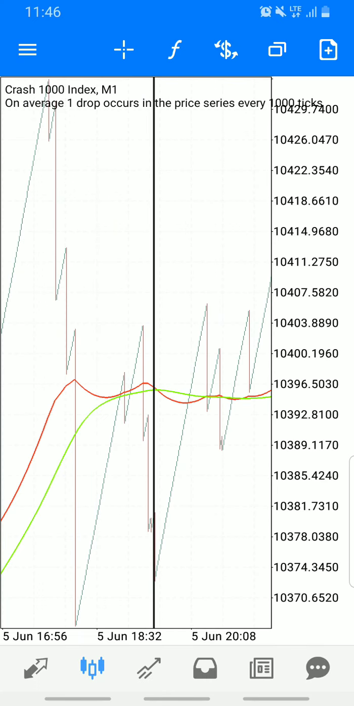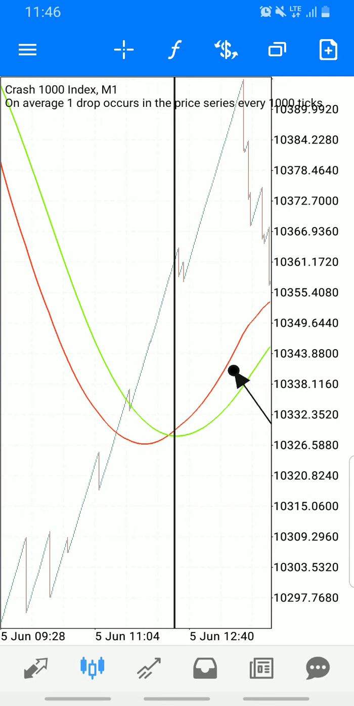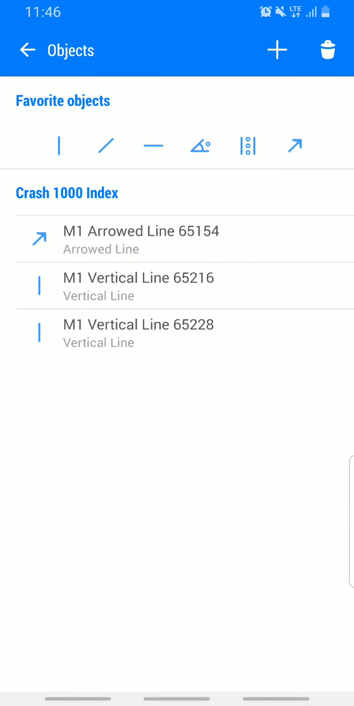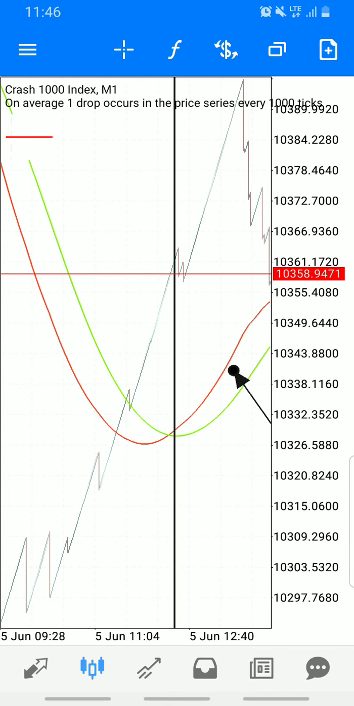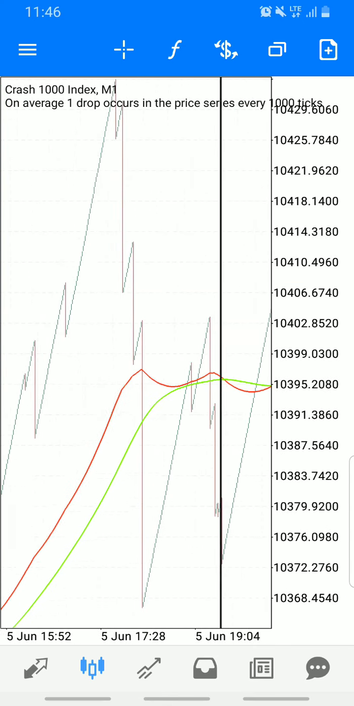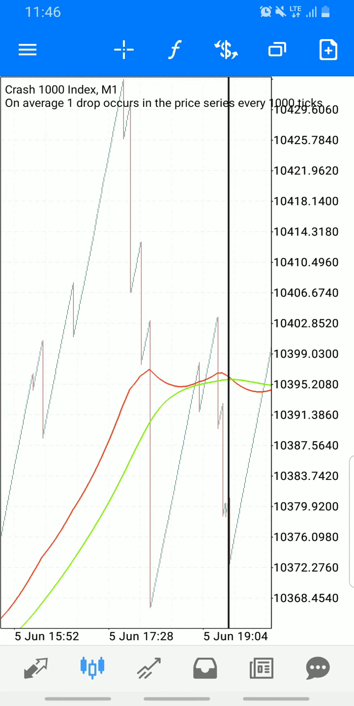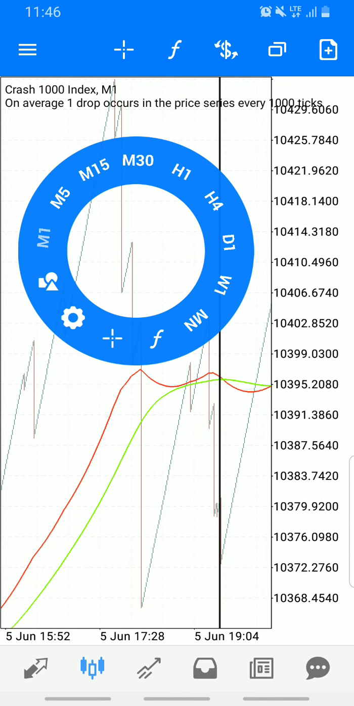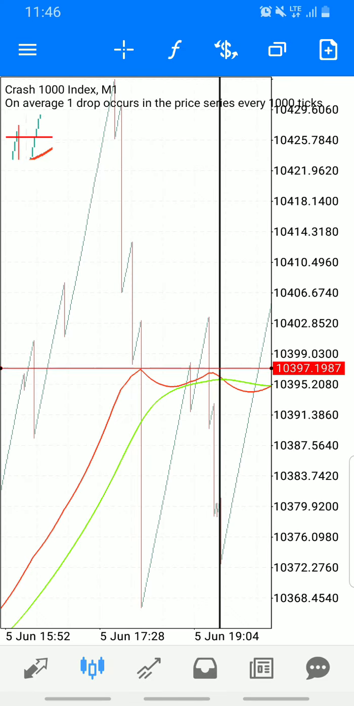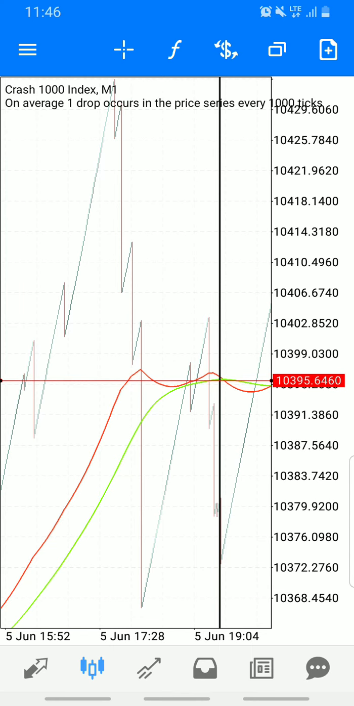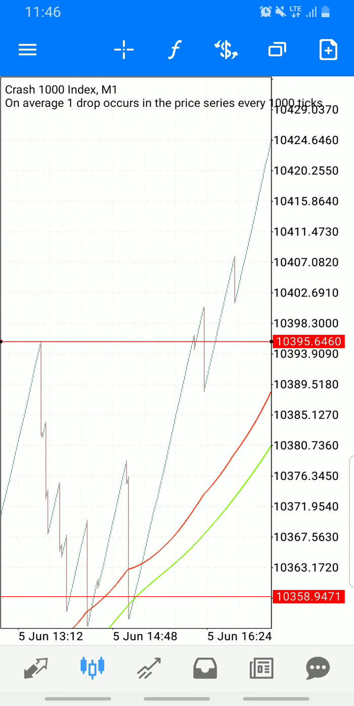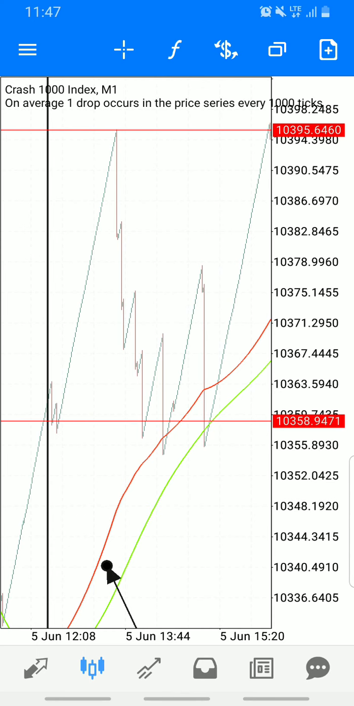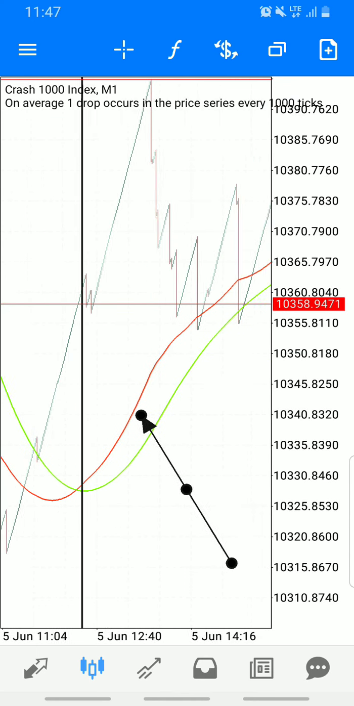Let's say right here. So let's assume you entered this trade here. This was your entry point. Then your exit point should be here. This should have been your exit point. So you can see you got a good number of pips also.